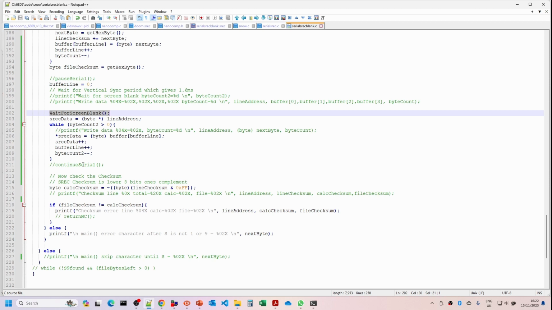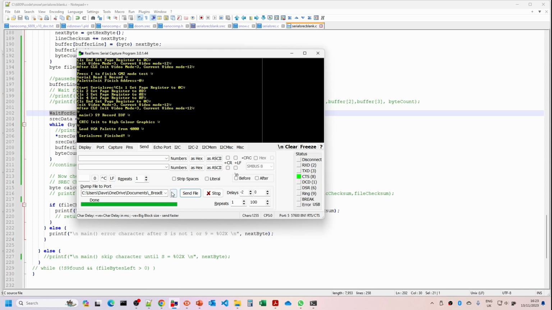So what I'll show you now is this modified version of the program loading the S record file, and we should be able to see that we can actually update the screen without resulting in any snow. So just sending down the serial S record video blanking version of the program. I'm just going to switch over to the VGA capture card.